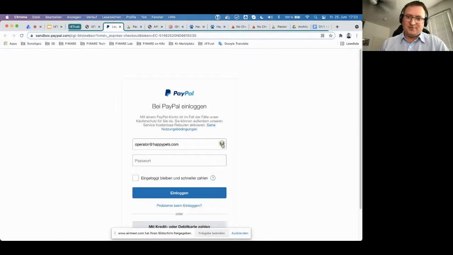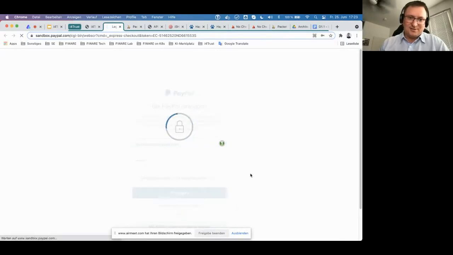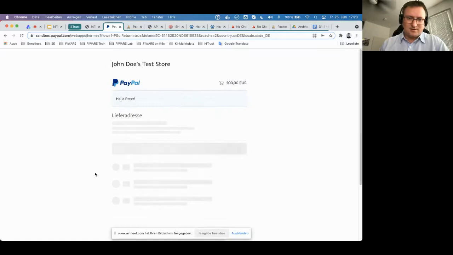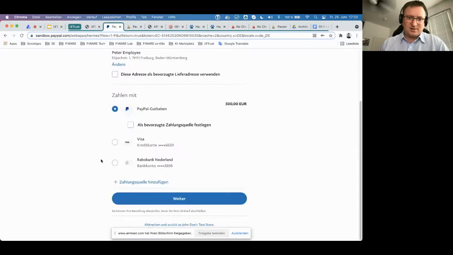Now I'm forwarded to PayPal. Actually, it's a sandbox, so no real money is involved here. I can now select some payment method. Let's choose the credit card here.